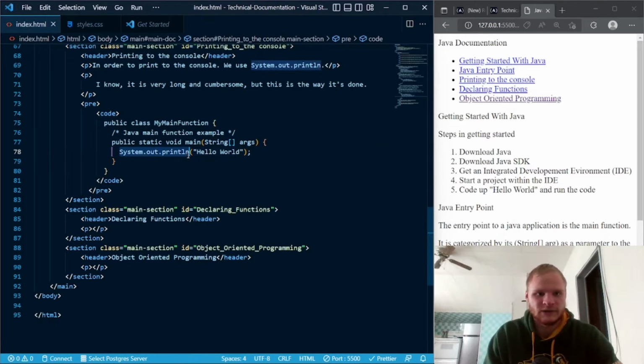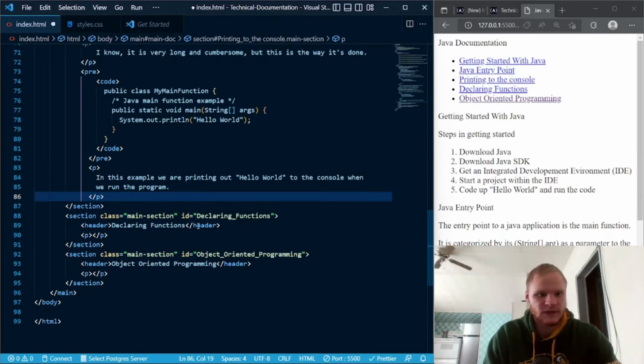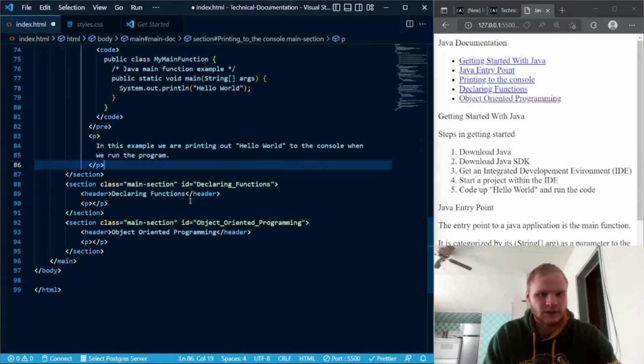It's like console.log in JavaScript. System.out.println is for Java. And then underneath that, we're going to have another paragraph quick. In this example, we are printing out hello world to the console. Yep. And then now declaring functions.